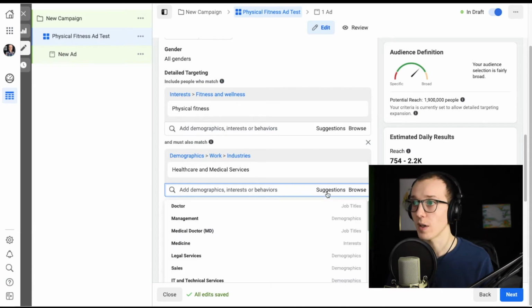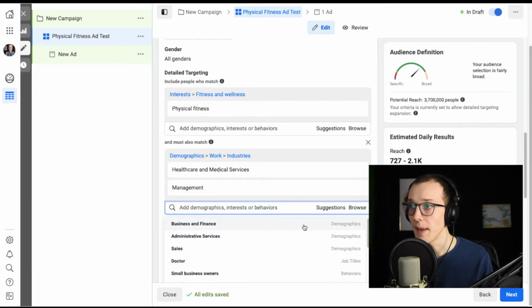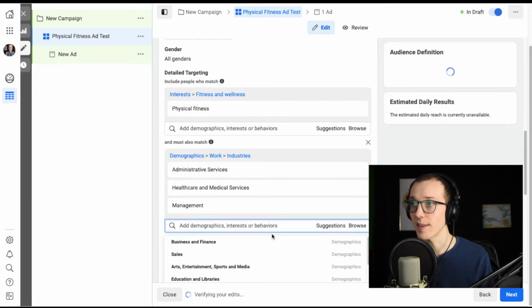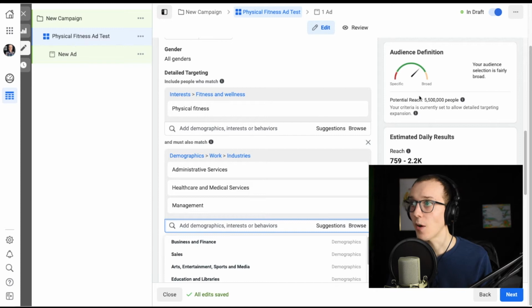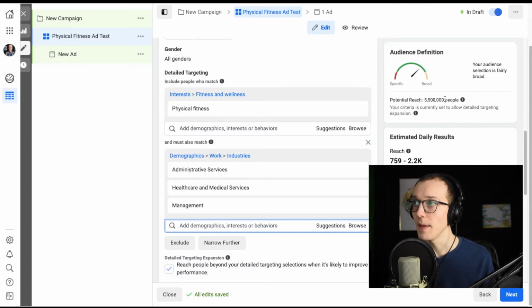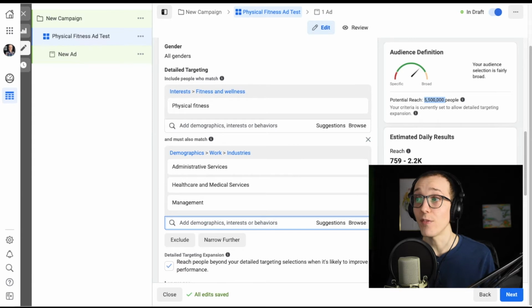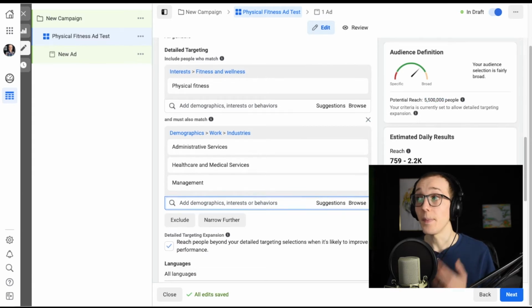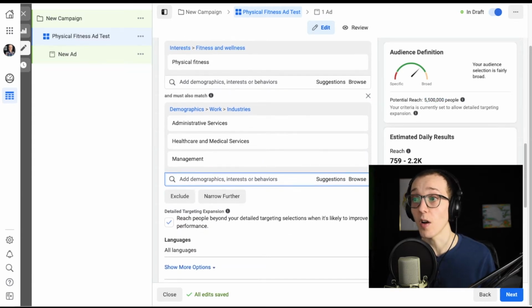So now we'll just click suggestions and okay, management, that'd probably be a good one. Administrative services, that'd probably be a good one. All right, now we're just over 5 million people. That's a decent size audience to start off with. You see how it says here we're kind of broad? So we could even get more specific if we wanted. But let's say that this is a great place you believe to start off with.